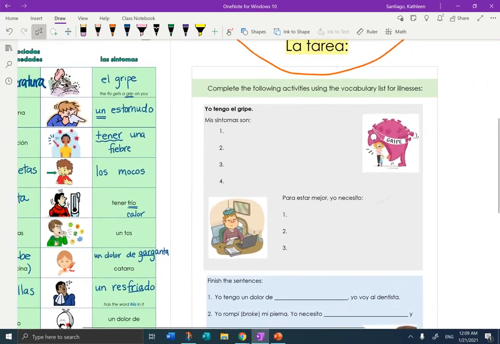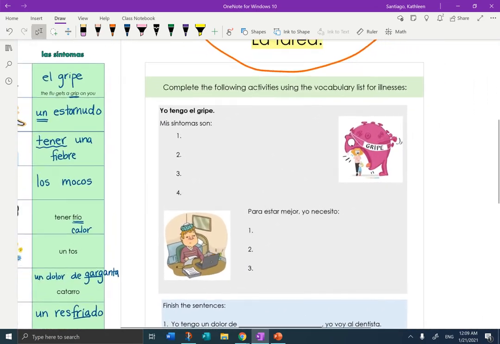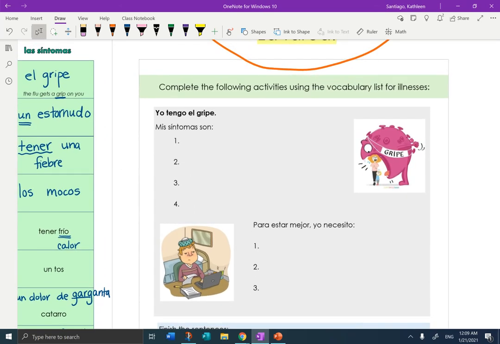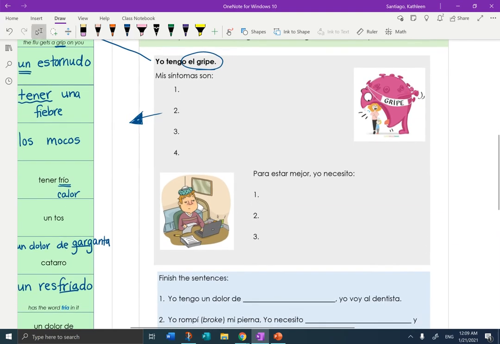This is your homework. Complete the following activities. So the first activity is 1, 2, 3, 4. Yo tengo el gripe. Okay, that relates to right here. Mis síntomas son. So if you have the gripe, what are 4 things from this list that you would have because you have the gripe? After you figure out the symptoms, what are 3 things that you need from the other side of the list?